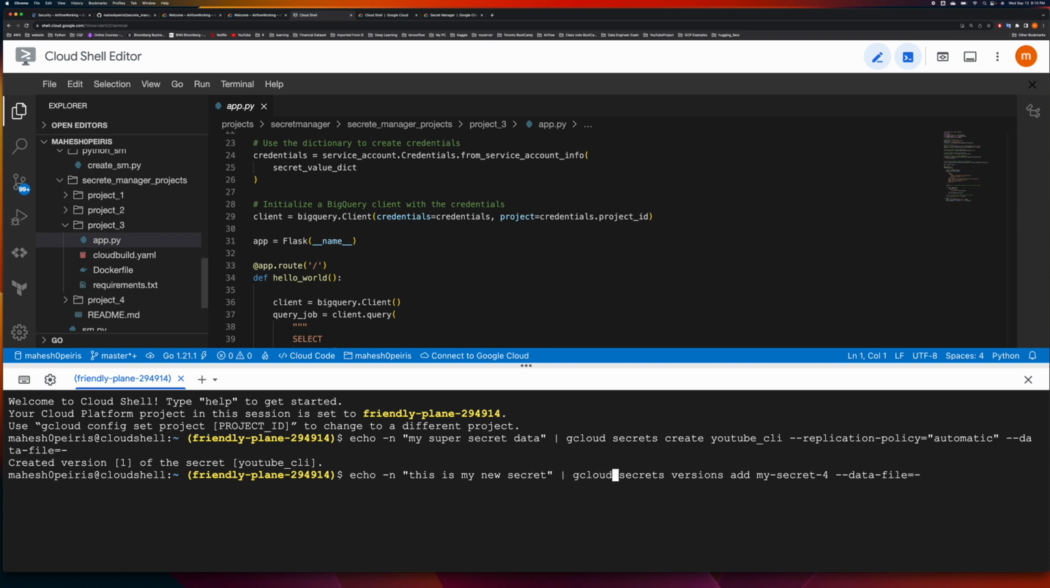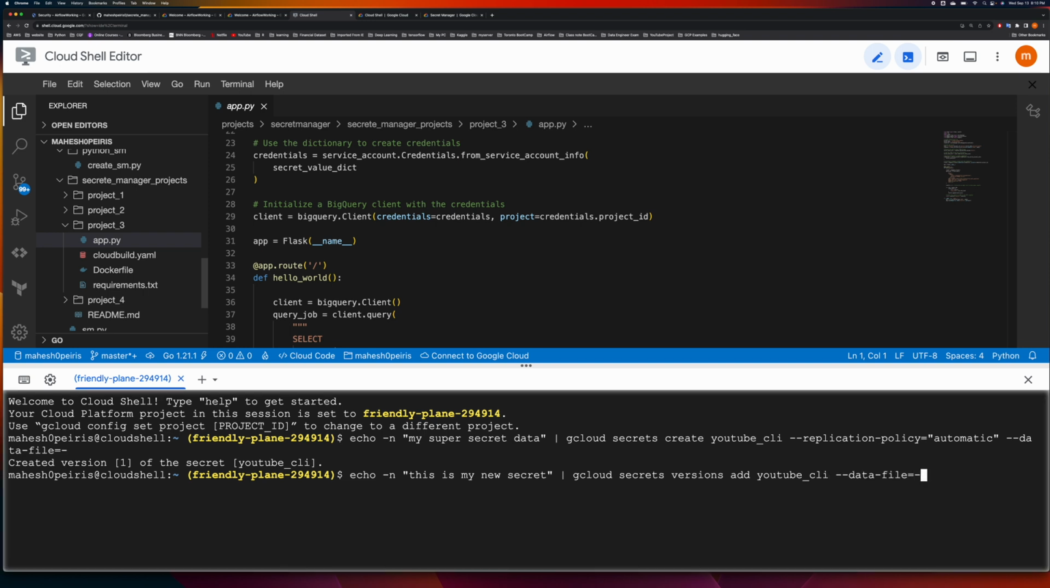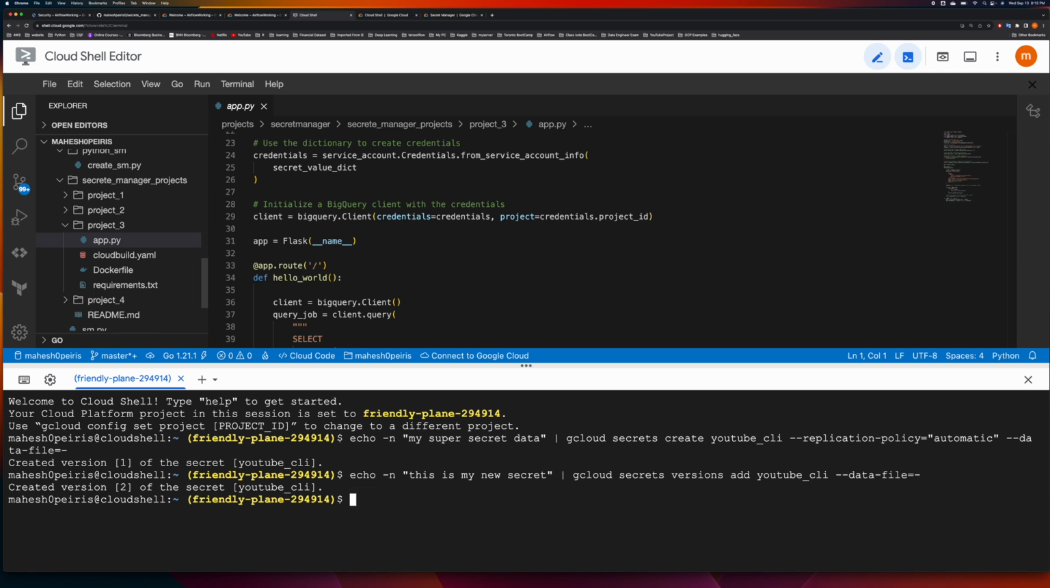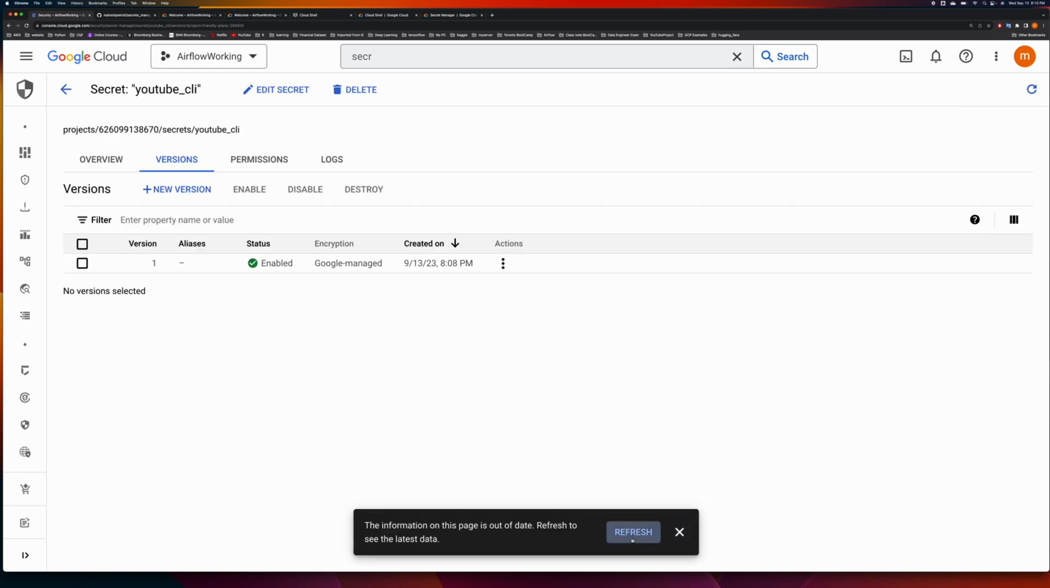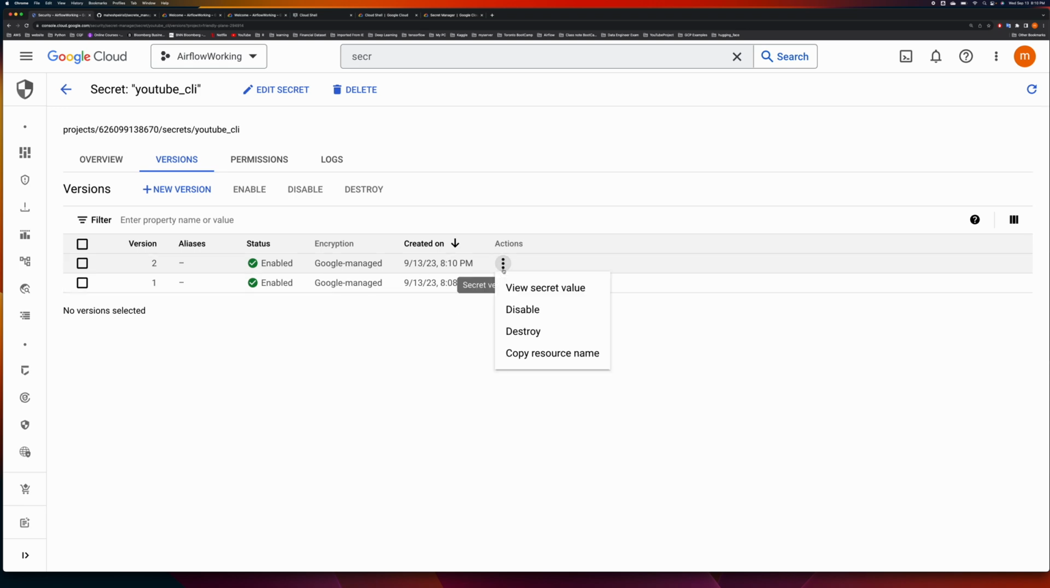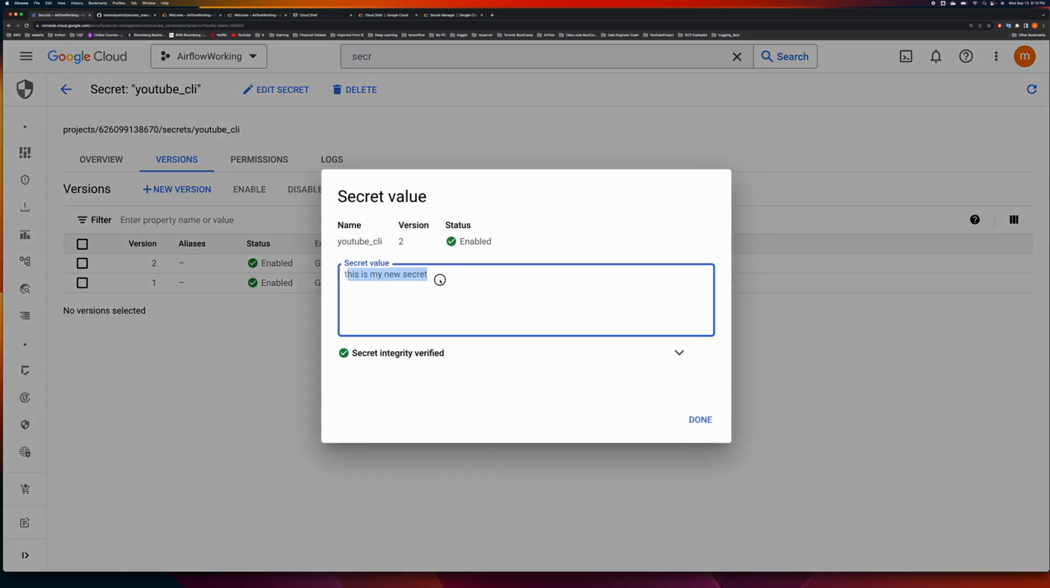And then our secret name is YouTube CLI, and there's no data file because we are not using a file to create the secret. If I press enter, it should give you the updated version. You can see version 2 of the secret. If I go to Secret Manager again and refresh this page, there should be another one. So let's see the secret value. This is my new secret.